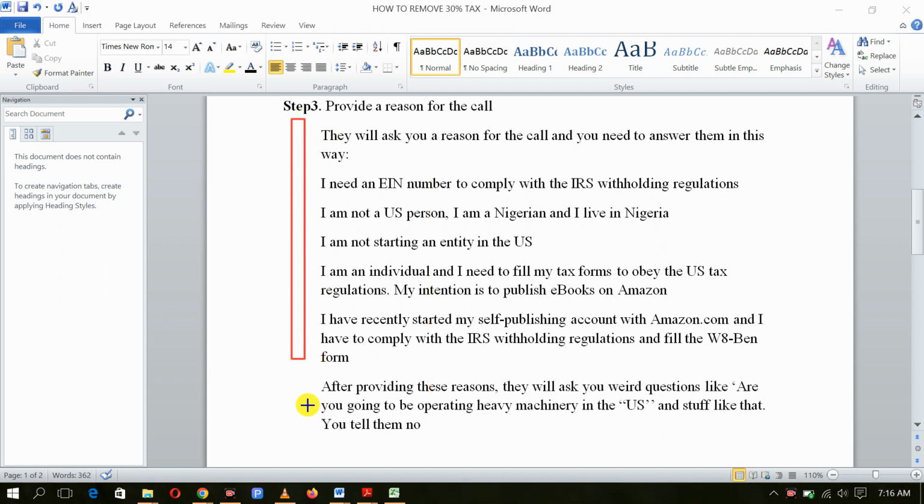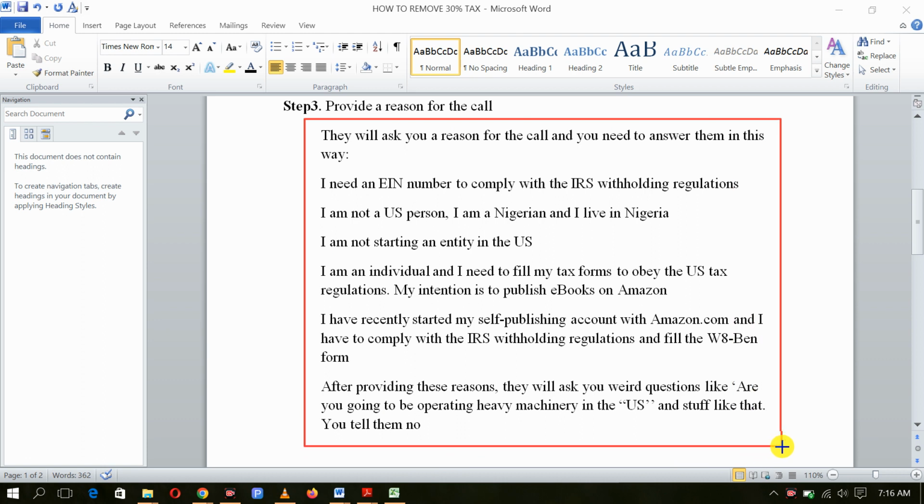You understand? So this is the reason for your call. They will ask you for a reason for the call, and you need to answer them in this way: I need an EIN number to comply with the IRS withholding regulations. I am not a US person. I'm a Nigerian. I live in Nigeria. If they ask you, are you starting an entity in the US? Now, first of all, when they ask you the reason for your call, you simply tell them that you need an EIN number to comply with the IRS withholding regulations.